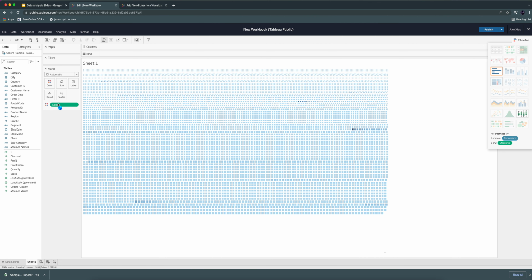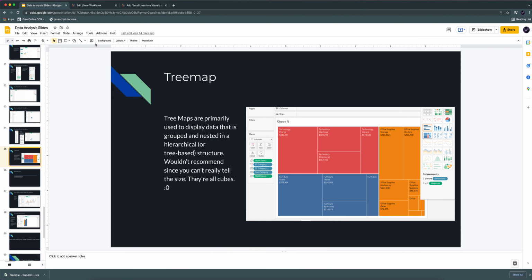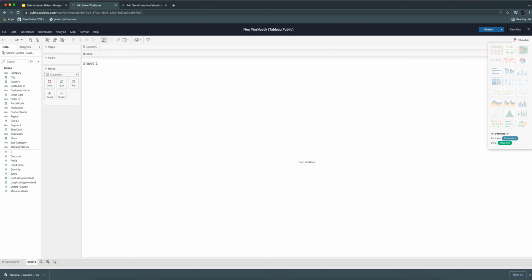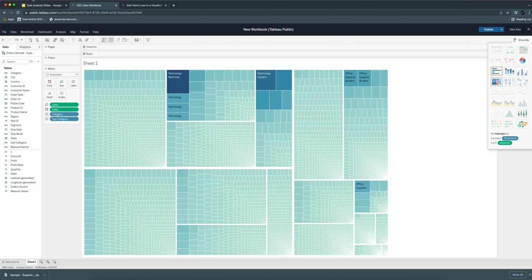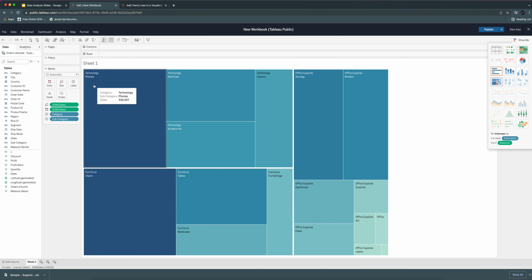Alright then. So basically, tree maps are cool, but currently, I wouldn't recommend them since you can't really tell the size most of the time. But for example, tree maps definitely need two or more dimensions, the blue thingies. So I would select category, subcategory, sales, click on this, and yeah, it's just that I had unaggregated the measures, if you guys remember. Because, yeah, this is so much better. And we can add sum of sales to the label, and boom, everything looks better.